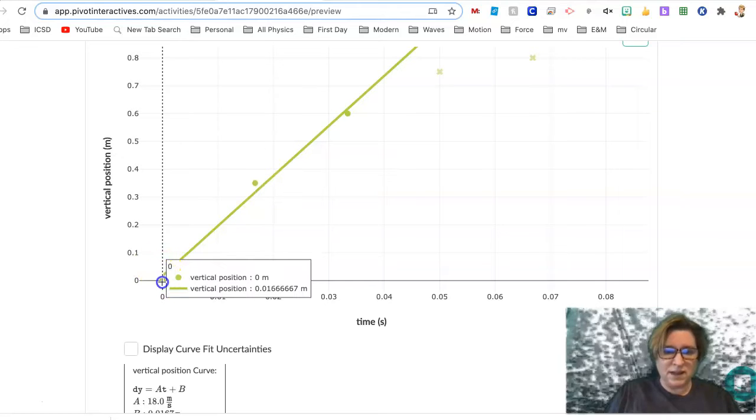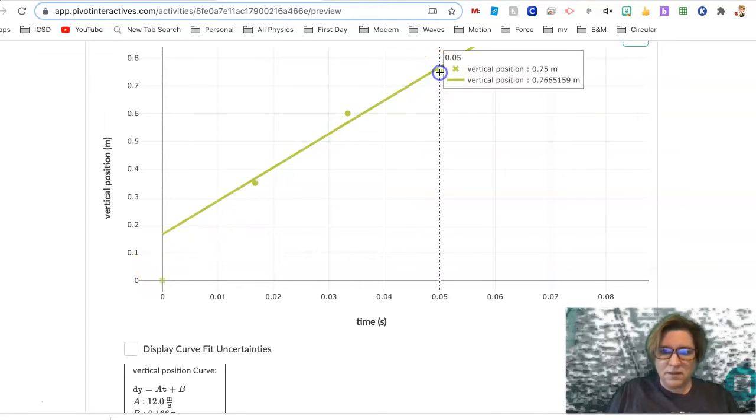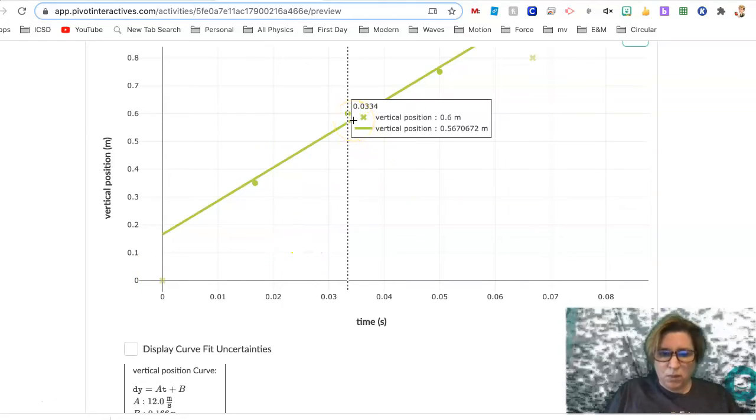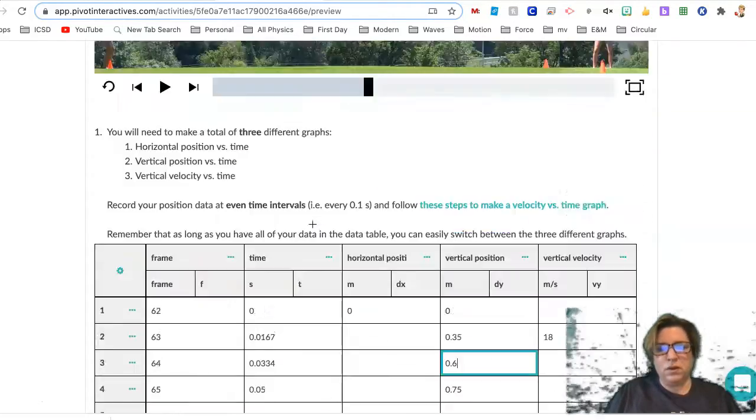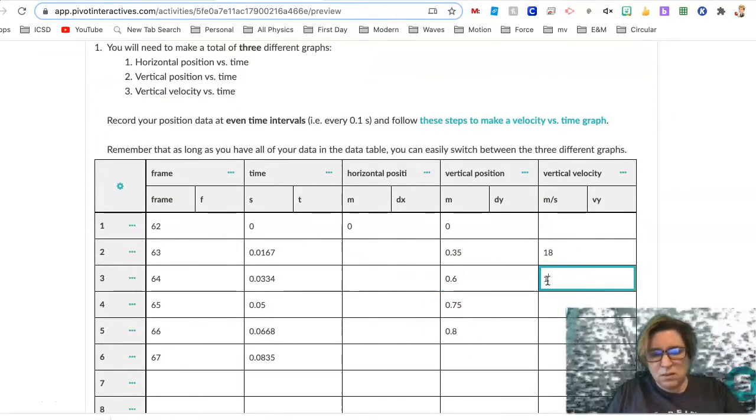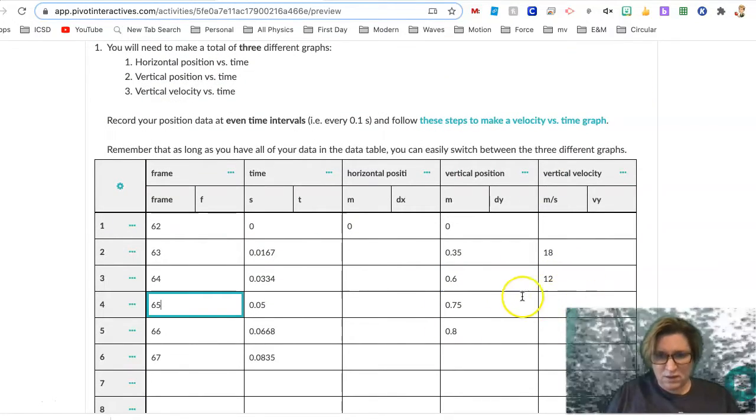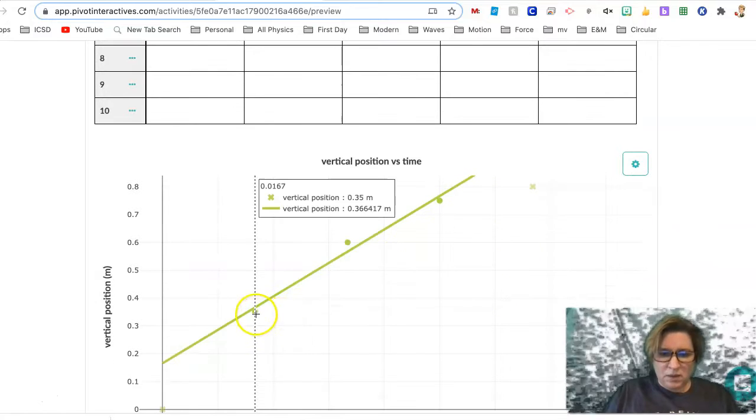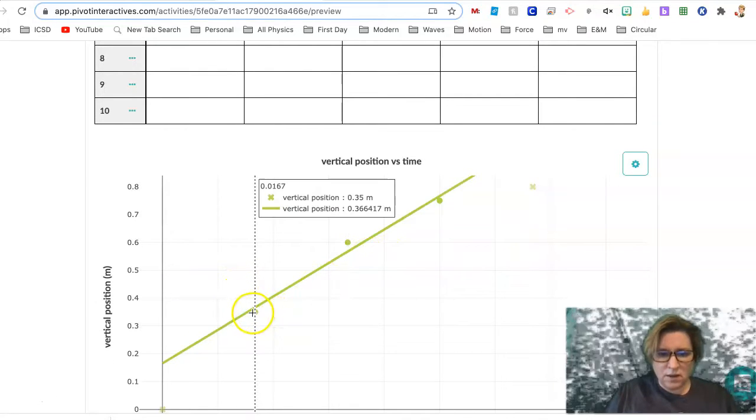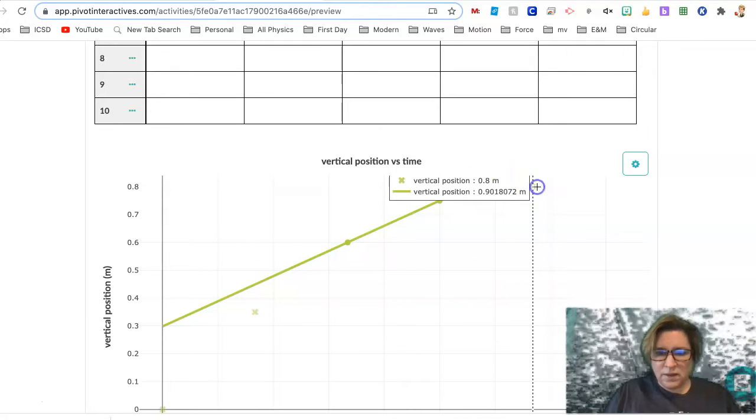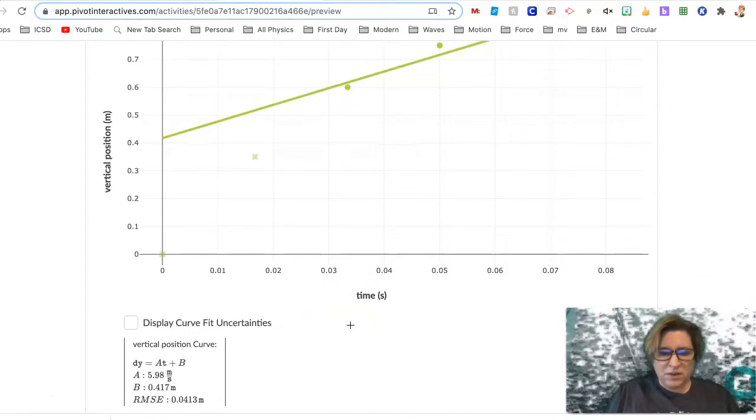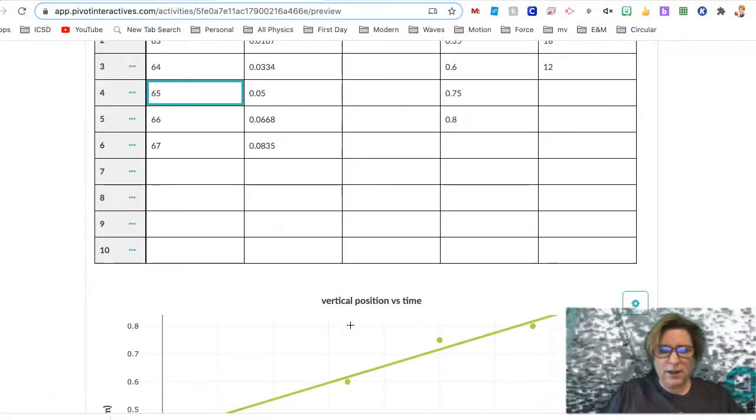All right, now I'm going to deselect this guy and select this guy. And you see my slope evens out a little bit. Now we're taking the slope of this point, and it's now 12. So I go up to my data table, and I put in 12. I want you to use this method and not some formula method to figure this out. All right, and then again, I'm going to deselect this and select this, and come down and look at my slope, and it's 5.98.